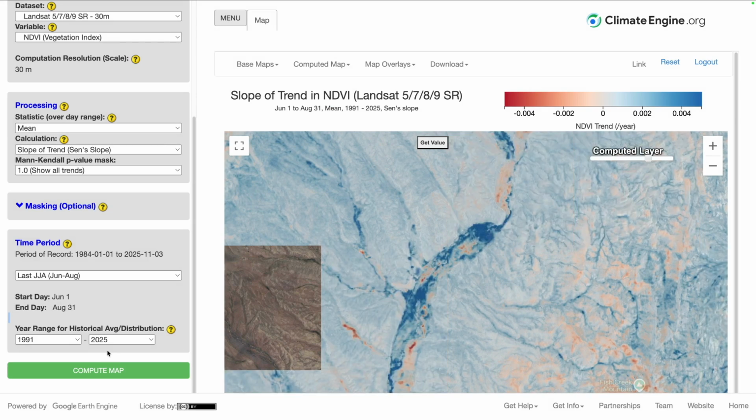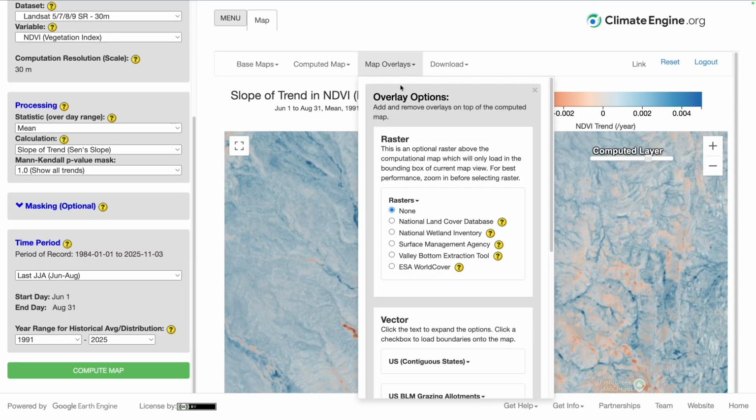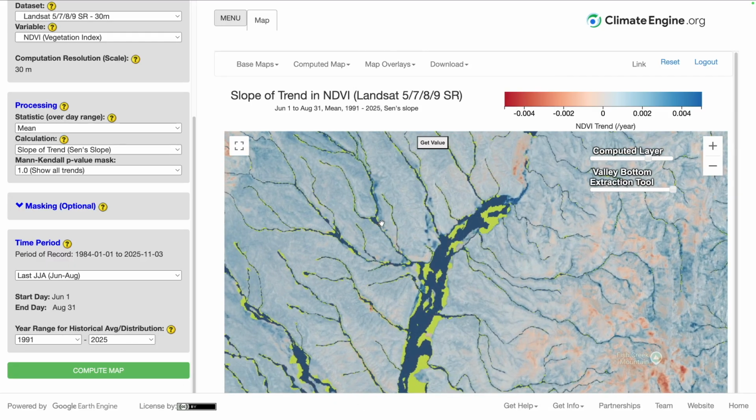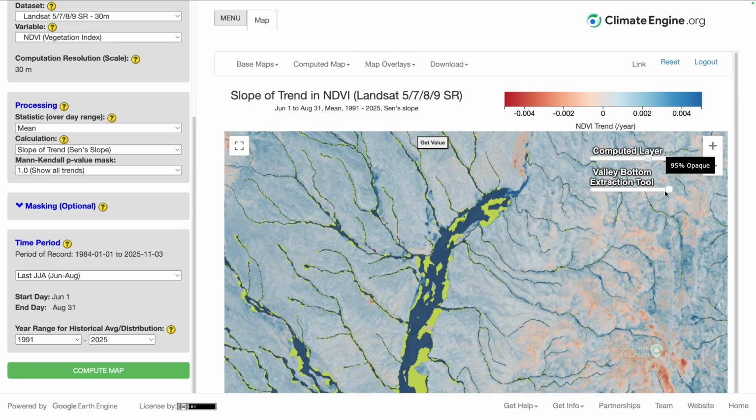You can already start to see areas where vegetation has been greening up, or in some cases declining over time. Now, while that's a useful overview, what I really want to do here is focus on just the river corridor. That's where the categorical data layers come in. Climate Engine includes several new layers like land cover, wetlands, and land ownership that can help define specific landscape features. For this example, I'm going to use the valley bottom extraction tool from our partners from the Riverscapes Consortium at Utah State University. This dataset will allow us to home in on the river corridor.